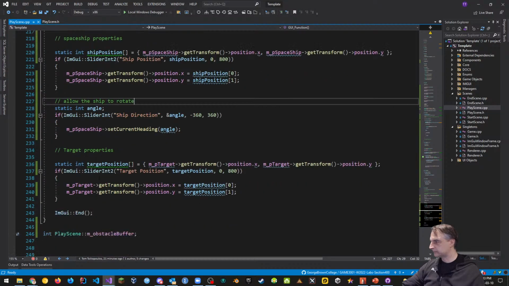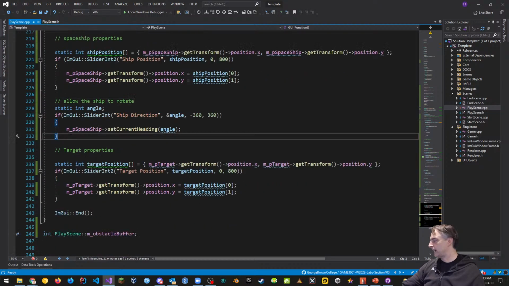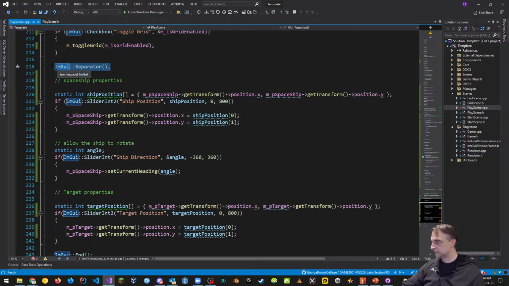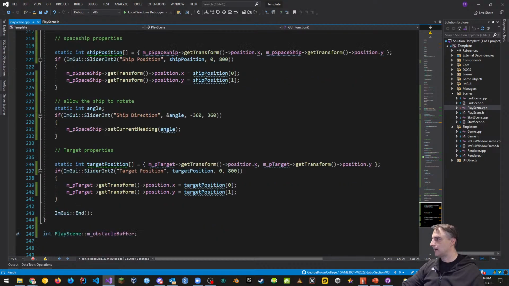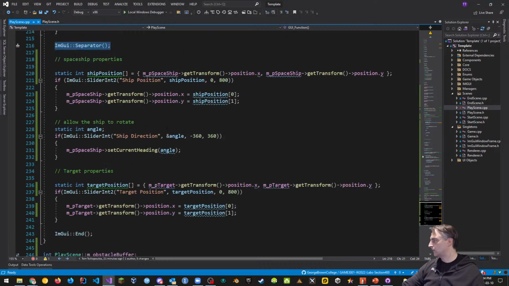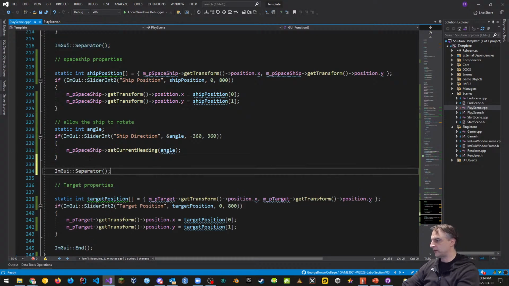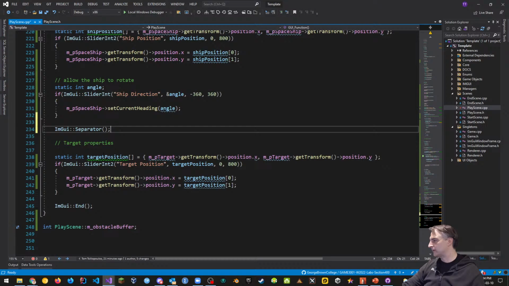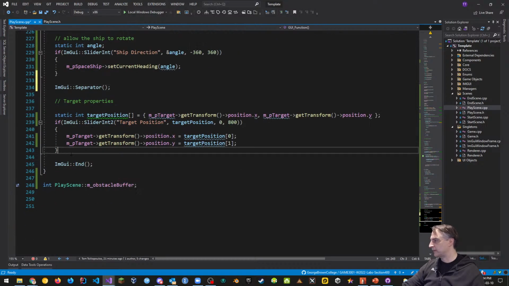What else can we add to IMGUI? Well, let's add a separator. So there's a separator between my target, my ship position, as an example, and between my ship direction and my target direction, my target position. These are kind of together, right? Again, if we want to, we can put this on the same line, but I don't think it's a good idea. Let's put another separator after the target position.